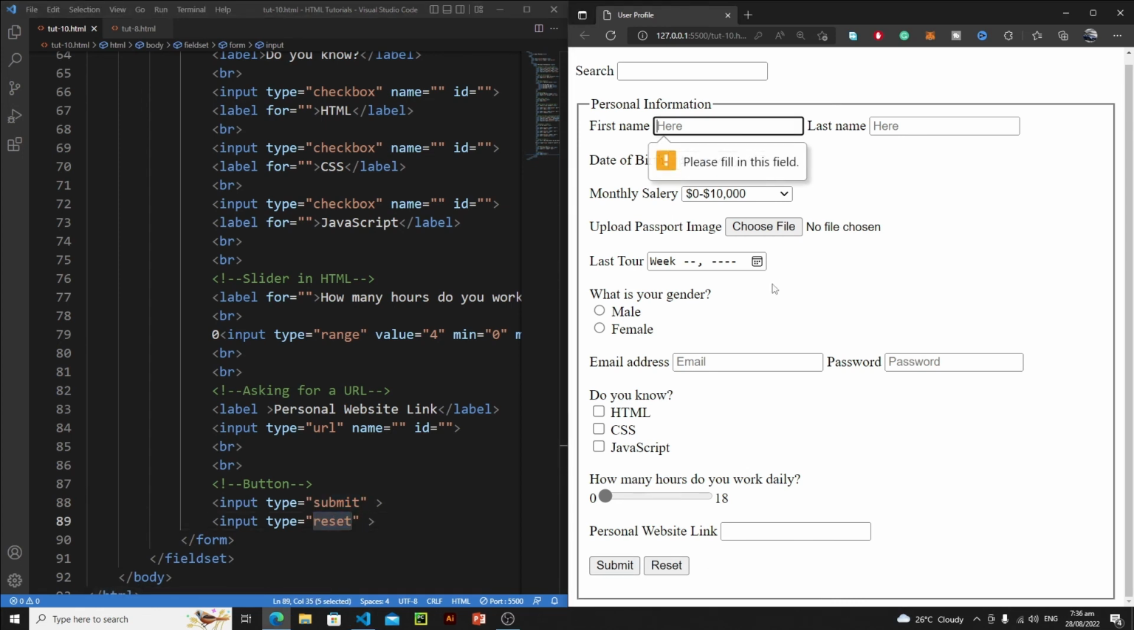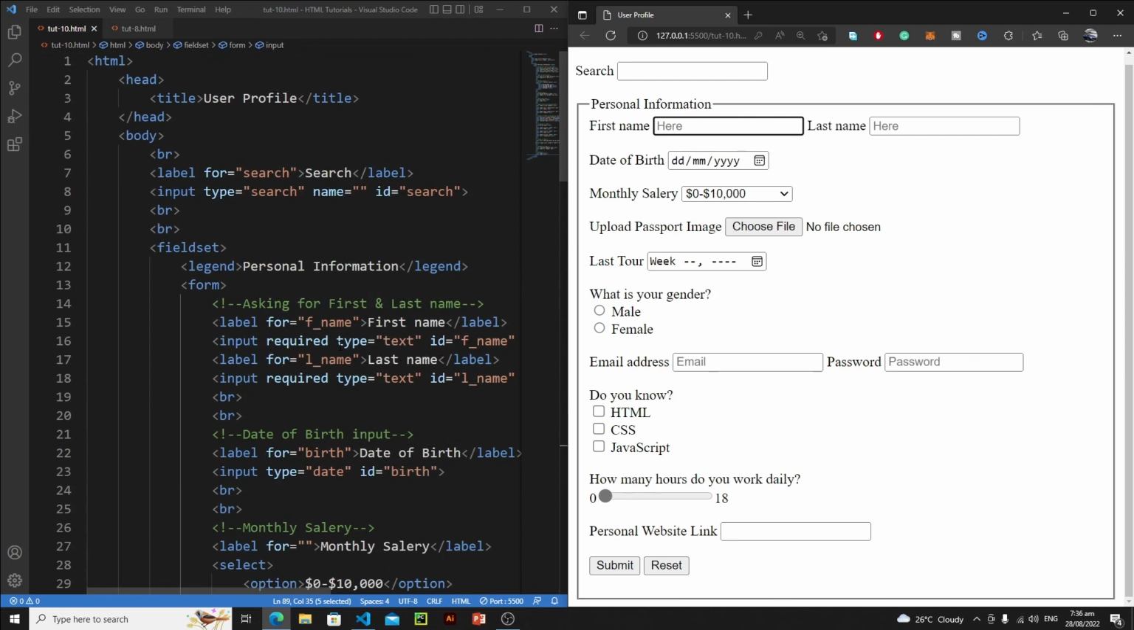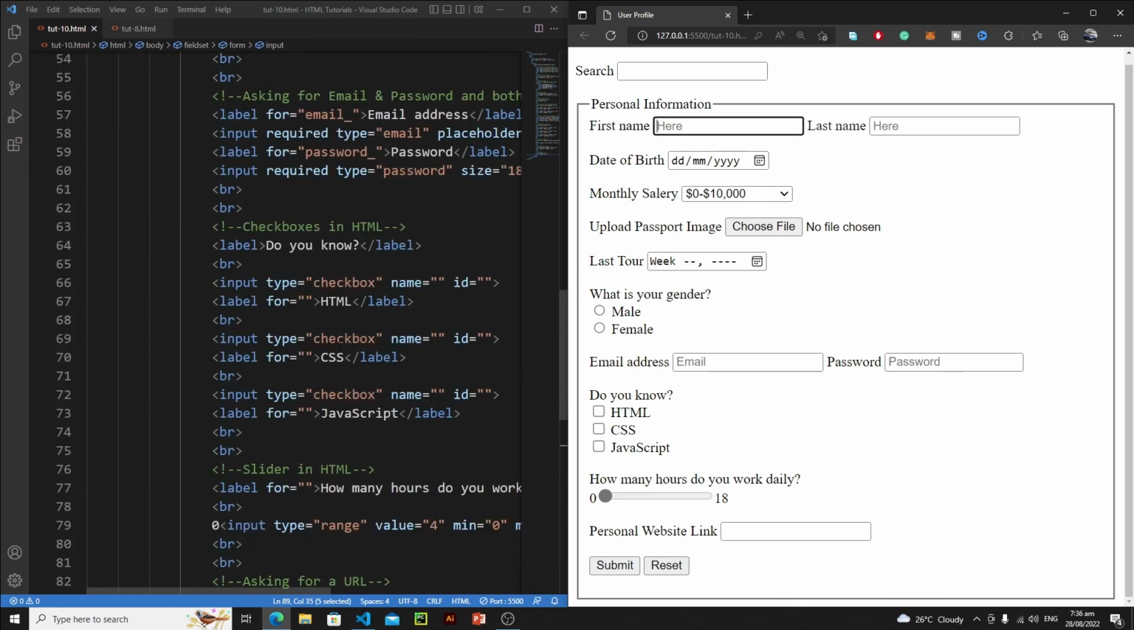So if I click on submit, I need to fill all of these fields, but I'm not going to fill them. By the way, you can get this code down below, so you can go through each tag by yourself, and if you are confused about something, you can modify it and check what is the purpose of each and every attribute in this whole HTML site.